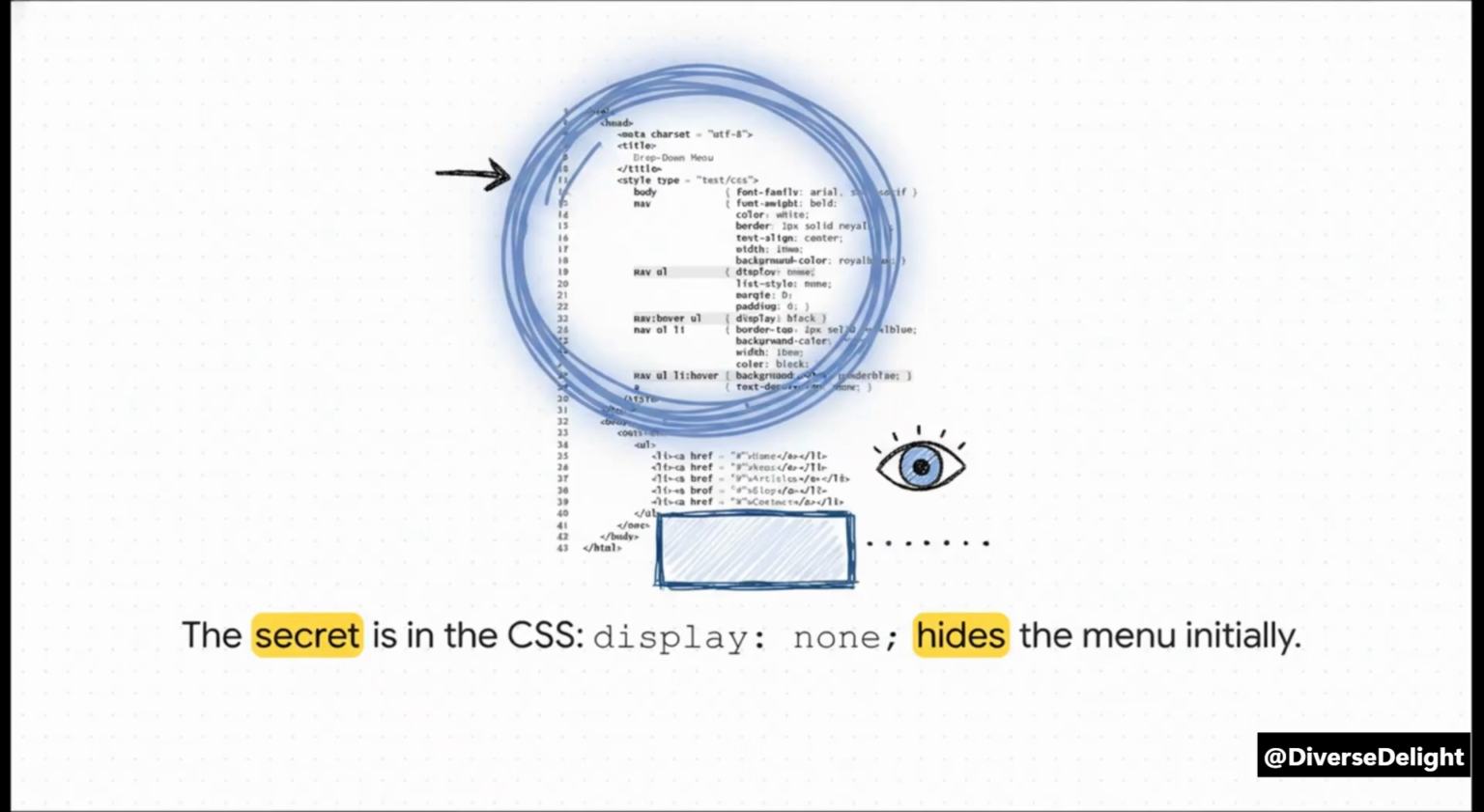Okay, so this is where the magic starts. Check out this line of code. We're telling the browser to find that list of links inside our navigation, and then we set its display property to none. And just like that, the menu is hidden. It's still in the code, but for the user, it's completely invisible.